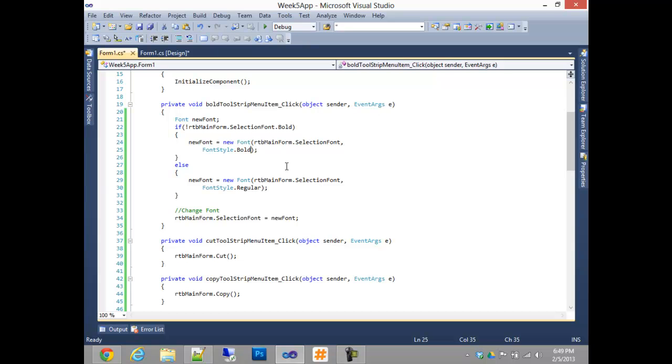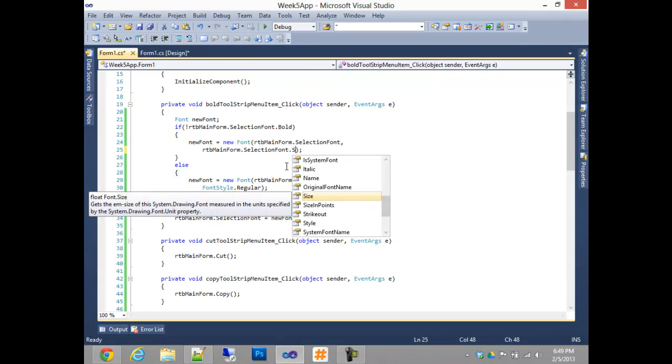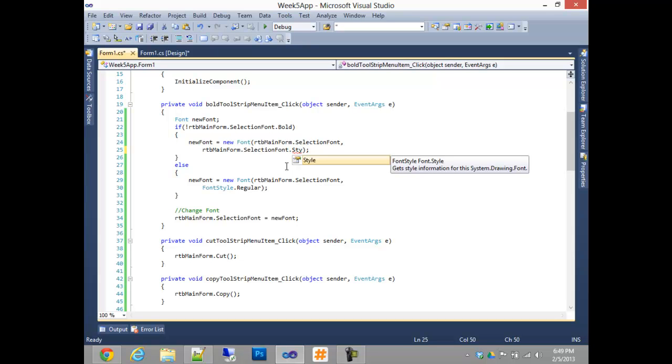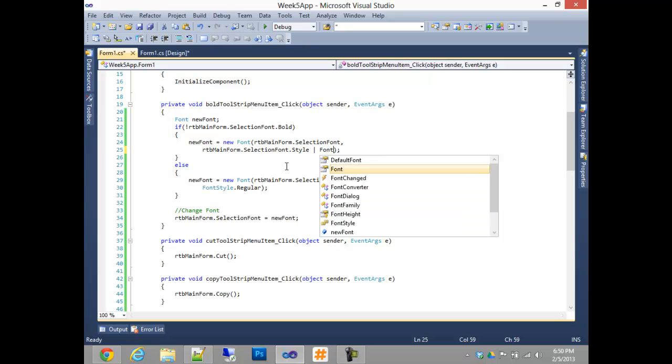So to capture what style's already there, we're going to go RTB, selected font. And remember I mentioned briefly that there's a style property here? That style property is of type font style. It stores that enumerator. So that enumerator that we pass in here gets stored in this property. And then those booleans of bold, italic, underline, all it does is interpret what this enumerator is and say true or false. So if we say font selection style, bitwise or font style dot bold, it'll take whatever's there and add bold.